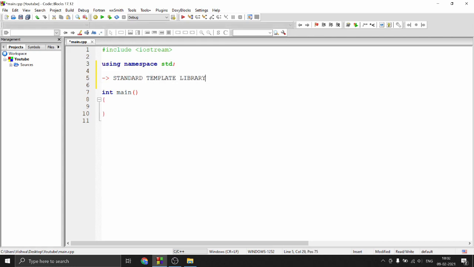So templates are a way in C++ with which you can create generic classes and functions. Generic in the sense you don't have to specify a data type, you don't have to overload the function. The generic function can take any data type and process any data type, right? So the Standard Template Library is, you can say, a library of such templated classes and functions.